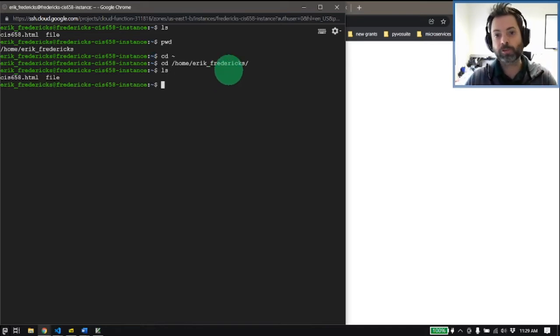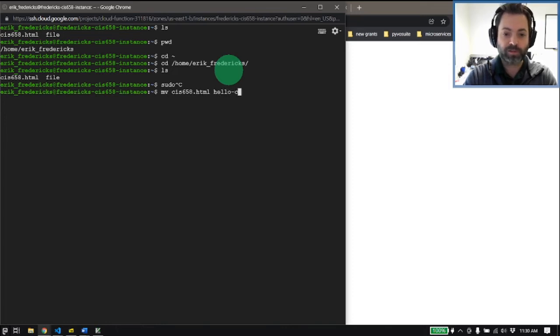We are in our home directory. We want to move the file to the web directory. So what do we have to do? Sudo, again, we always need that for moving into Apache. You don't need it if it's not locked, right? I could say move CIS658 to hello CIS658. And this is basically just going to rename it. Didn't need sudo there. I want to move it back so that we can have the names straight.